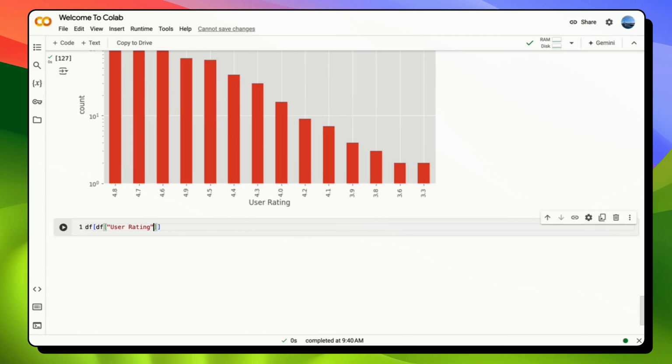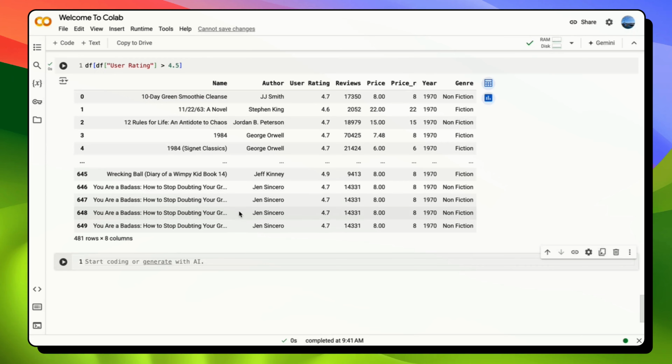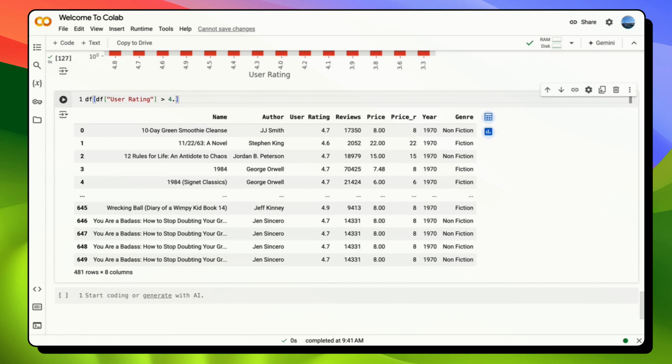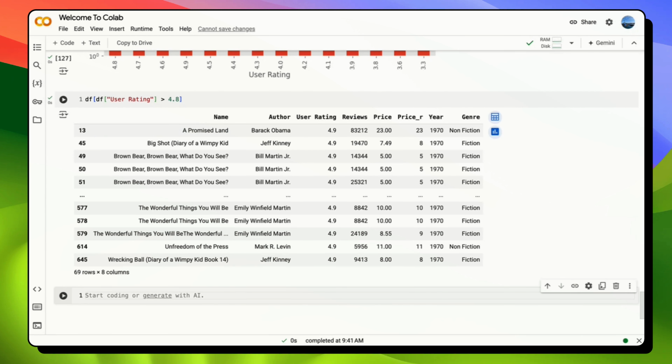User rating that is higher than 4.5. These are all the books. What about 4.8? There are still 69 books. This is impressive, right?